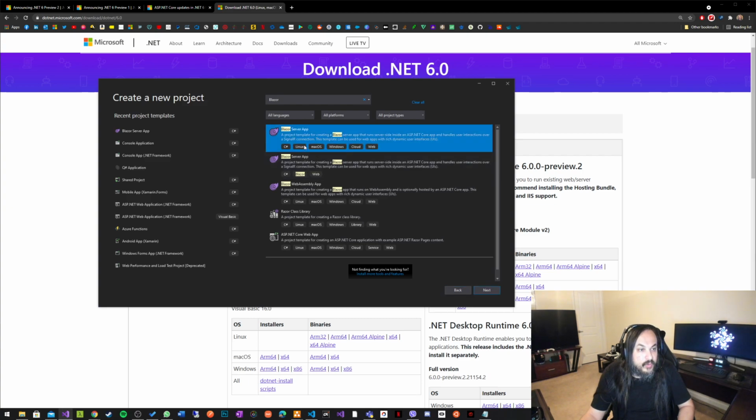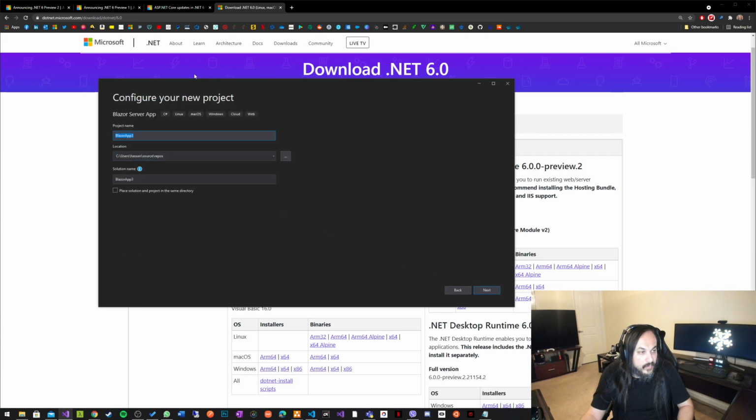But the one that you want to select is the one with more tags under it, the one that has Linux, Mac OS, Windows, Cloud, Web, and C Sharp. You want to select this one. So let's go ahead and select this one in here. And let's call this one My Dynamic Form.